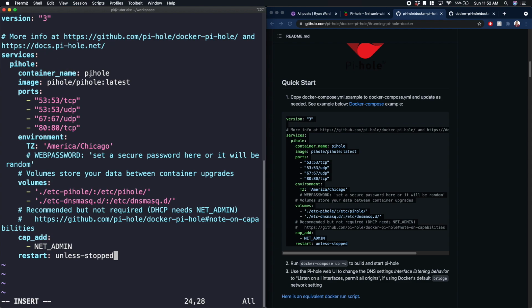If we take a quick look at this, we can see that it's going to give it a container name, which is going to be named PiHole. It's going to use the PiHole image, and the version is going to be the latest. And it's going to open up ports 53 for TCP and UDP, port 67 for UDP, and port 80, which is the default port for HTTP with TCP. And you can see that it's going to set the time zone to America/Chicago, which is something you can change.